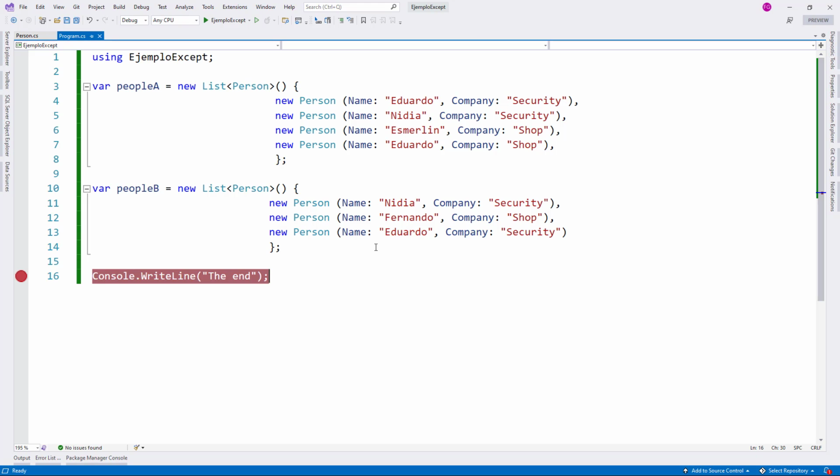In this video, we are going to learn how to do an except operation between two collections by using two properties. By default, except only allows us to do the except operation using one property. Let's see an example of this.